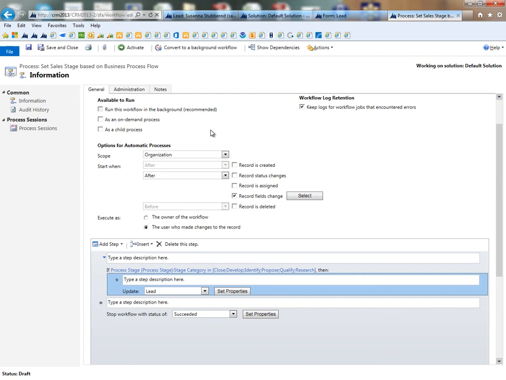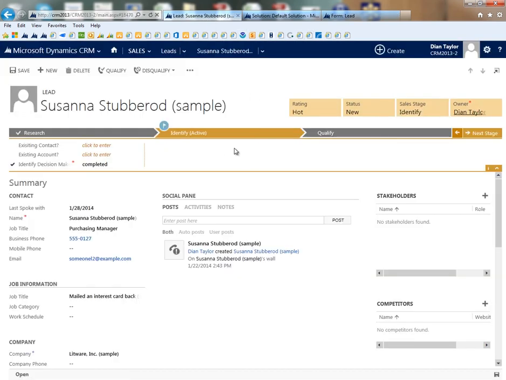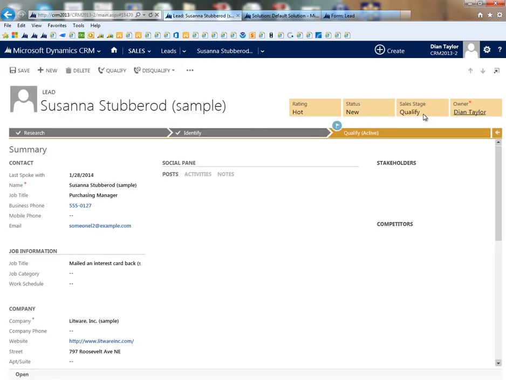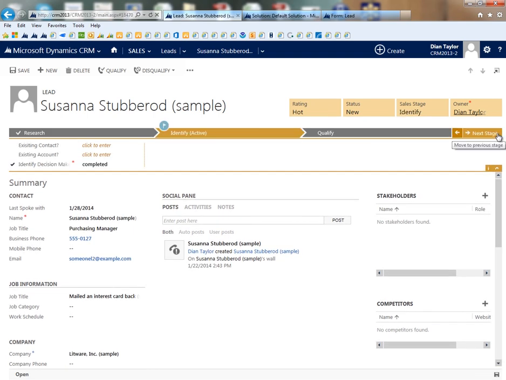Now, if your workflow is not working correctly, what I would do is convert it back to a background workflow first, so you can troubleshoot the issue and see why it's not working. So I'm just going to do save and close. I'm going to click activate. And let me go back here to this lead, and as you can see, as I navigate to the next stage, we see here that the sales stage is updating accordingly, exactly the way that we wanted it.